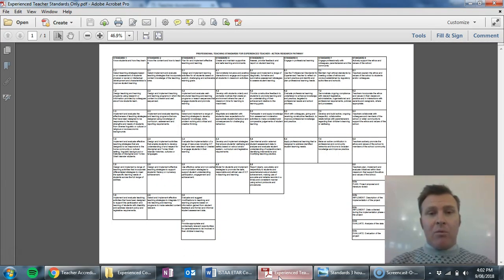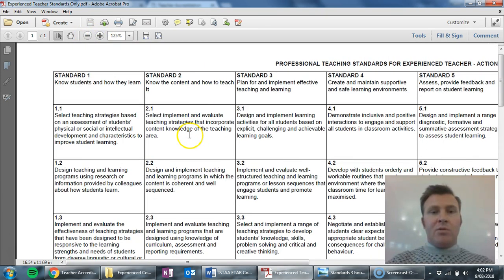Now in the standards pathway, it works very similar to the proficient teacher process, in that for each one of the standards that come out of ISTAA, you need to provide evidence to show that you're doing that in the classroom. So, select, implement and evaluate teaching strategies that incorporate content knowledge of the teaching area. For that standard, there's a descriptor, and then you have to show that you have done that descriptor by pulling something that you use in class out and annotating it, whether it's a program or a lesson plan or whatever, any sort of evidence that you have.